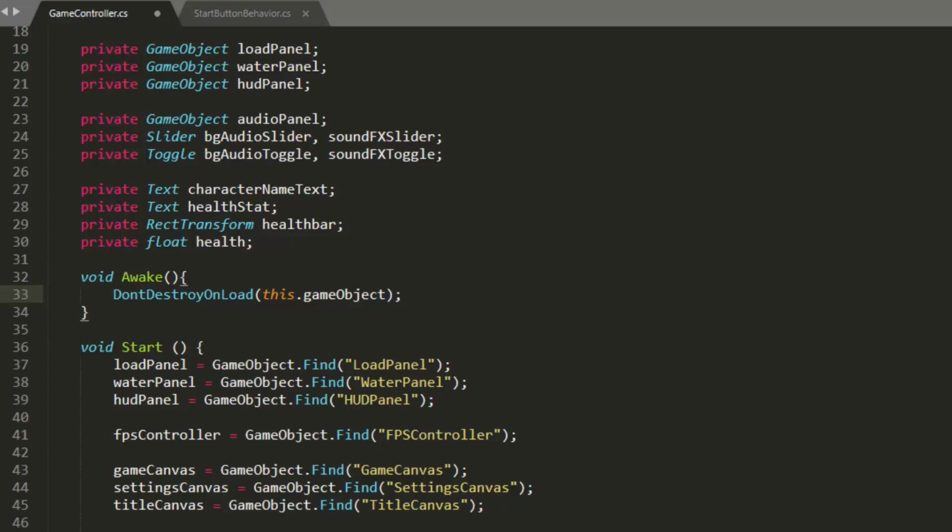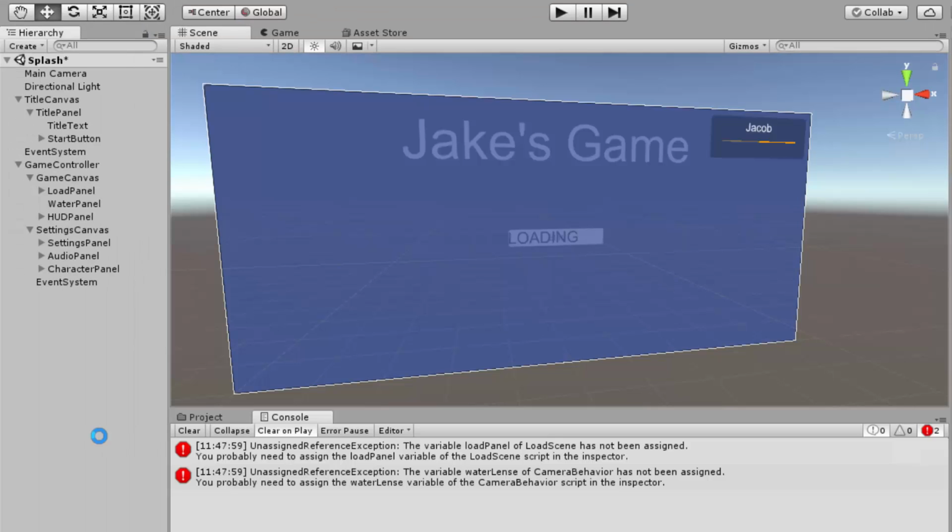The this keyword refers to the game controller class, basically the script or component. So this.gameObject is a property that refers to the game object the script is attached to, which in this case is the game controller game object. This line of code is saying that we do not want the game controller to be destroyed when another scene is loaded. When we save this and go back to Unity, we see nothing different in the hierarchy.